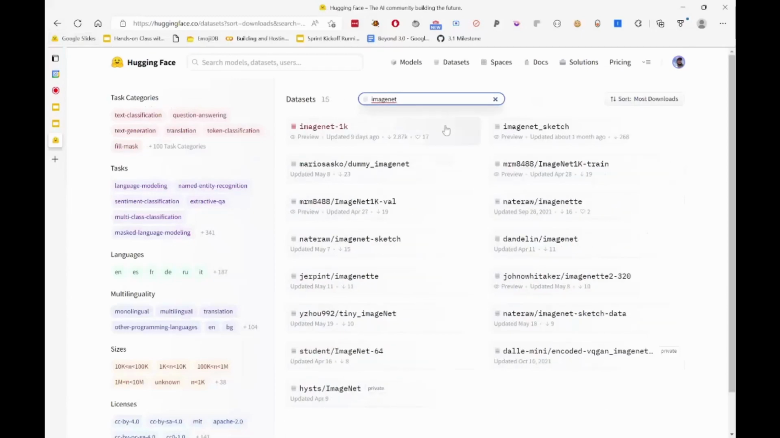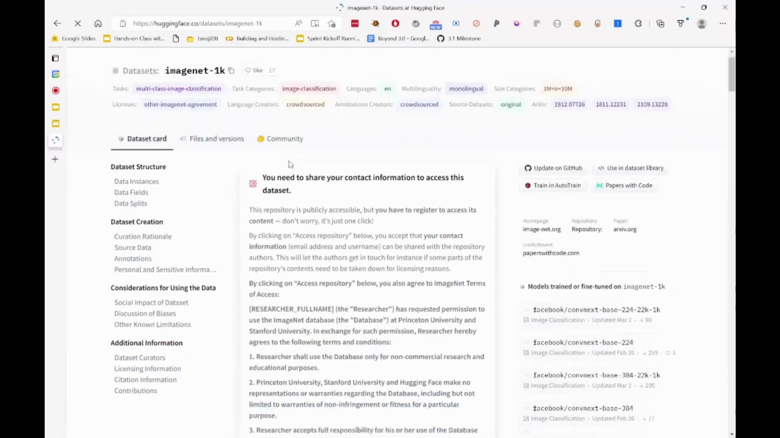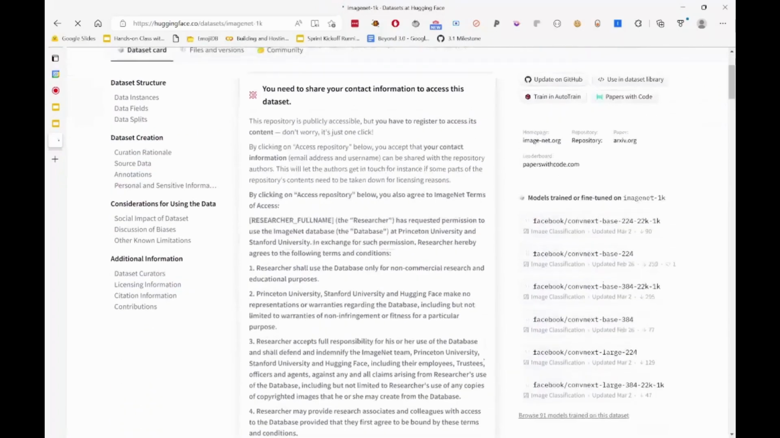ImageNet here. But yeah, so we have some versions of ImageNet. Okay, looks like we have various ImageNets, tiny ImageNet, ImageNet 1K. Let's take a look at this one here. Okay, so this is an interesting one here.